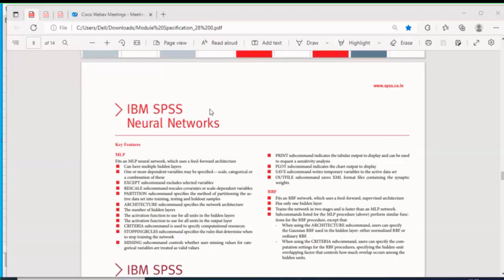So you can say this is a module specification. With the help of this, you can have a brief idea about what techniques or key features you have and utilize them. Okay, so this was all about the neural network.